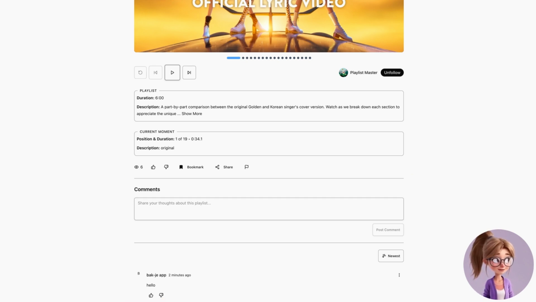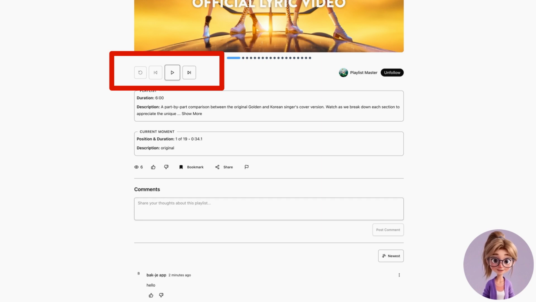So that's your complete playlist page, from the navigation at the top all the way down to the comments at the bottom. Every element is designed to give you the best possible viewing experience while letting you engage with the content and community. Remember to use those bak-je playback controls for the smoothest journey through each curated moment.